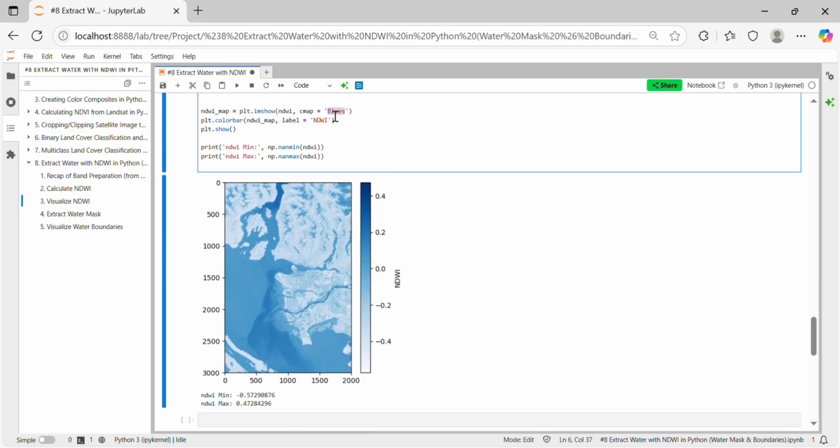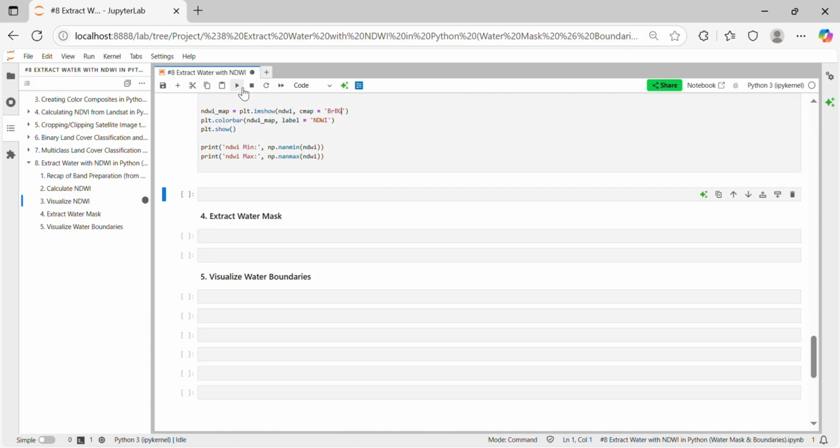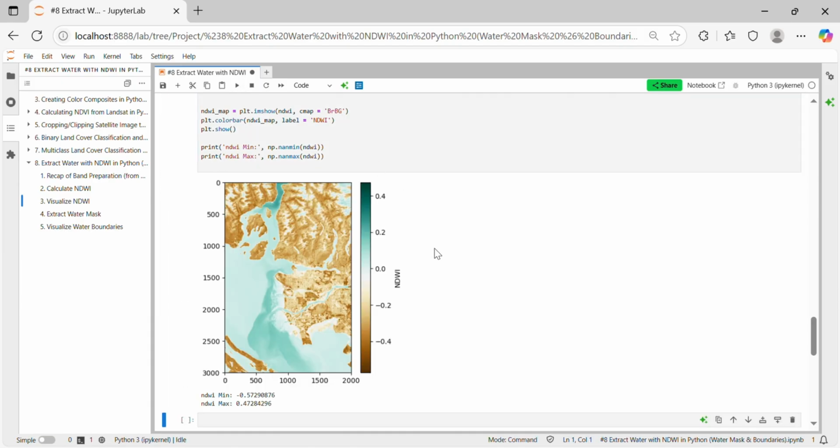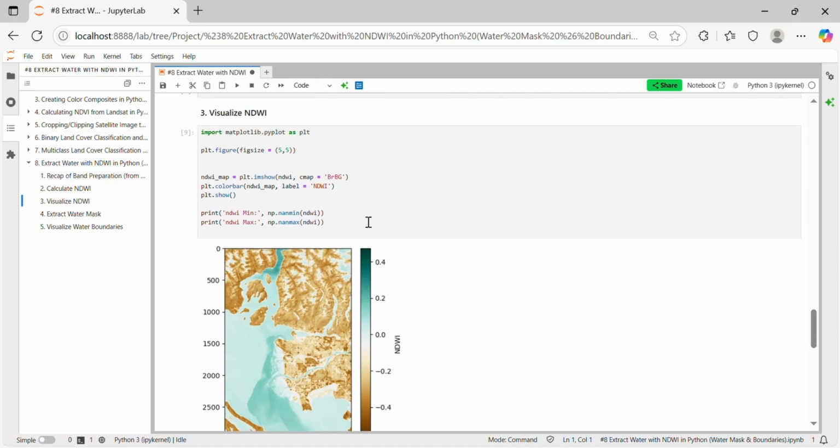So let me just change this to BRBG. Okay, I think I found the best color. BRBG. Awesome. This should give the best color. Good. So we've got the highest value here at the top and the lowest one below. You can see the land or anything outside water is below here, and the water is just above 0 right here. I think that makes more sense.